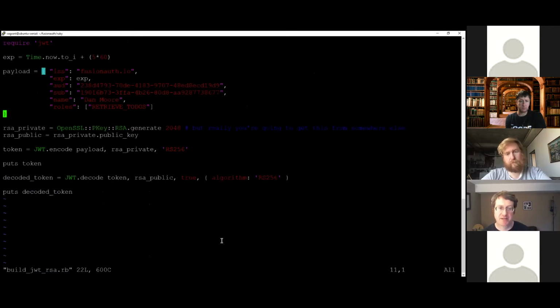Here, we're going to do the same thing with the public-private key. Again, this is just for demonstration. In a real world environment, you're not going to be generating a new private key each time you encode a JWT. You're probably going to pull them from someplace else, a secrets manager or something like that.